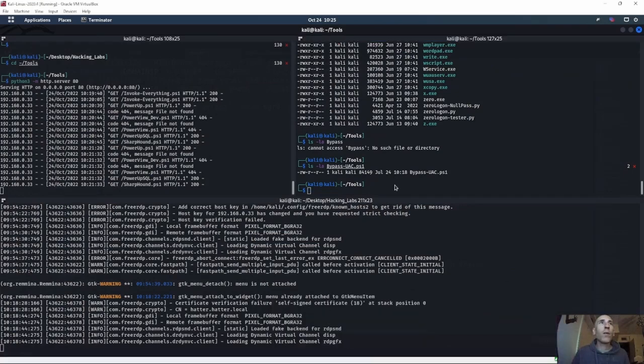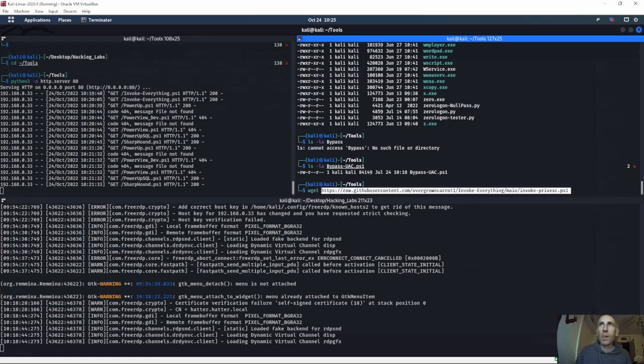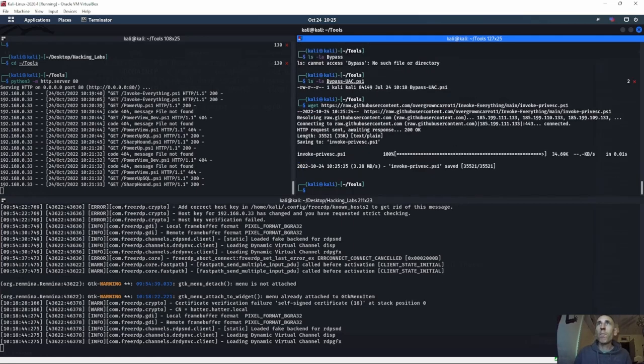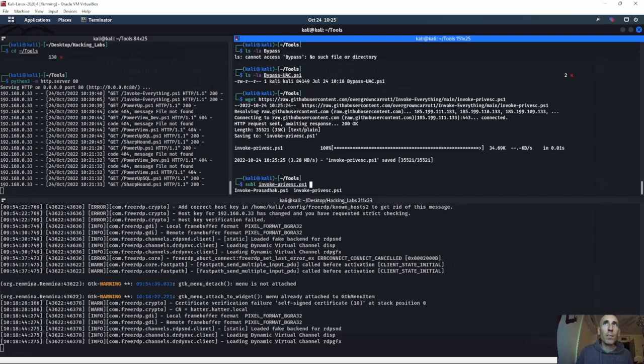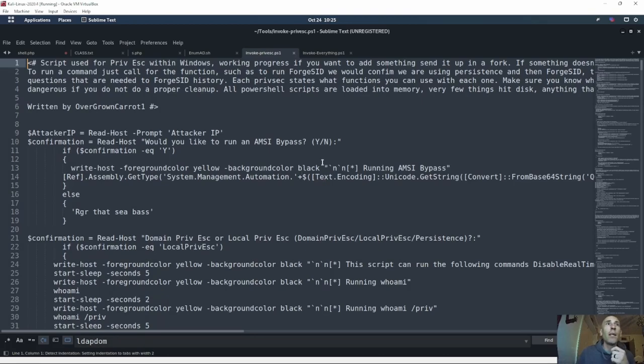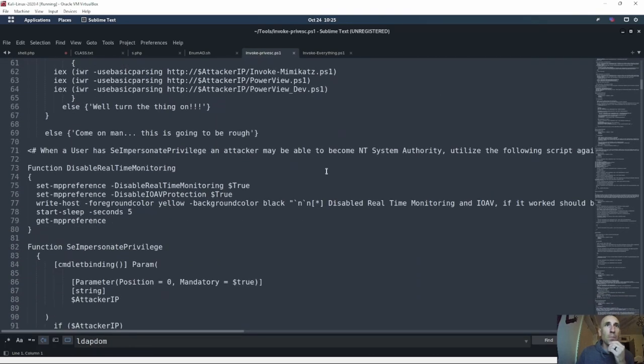All right, so let's go ahead and grab that bypass UAC with the wget. Invoke-Privesc.ps1. This is another one I wrote, which obviously as I work through boxes I start to use, and I'll continue to update it and fix it. If you guys see problems with it, please let me know. This will not work on things like Evil-WinRM, because it asks questions throughout, and WinRM does not like that.